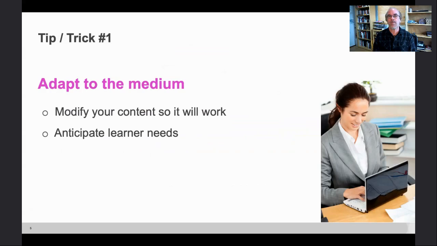And you may also find that you need to explore anticipating your learner needs. They may be slightly different in an online environment, so think that through before you do your first presentation. And keep in mind, you're going to want to allow time for discussion and reflection.